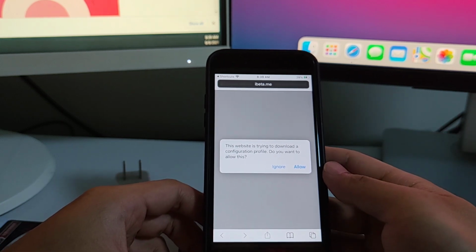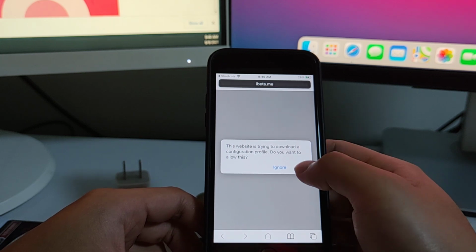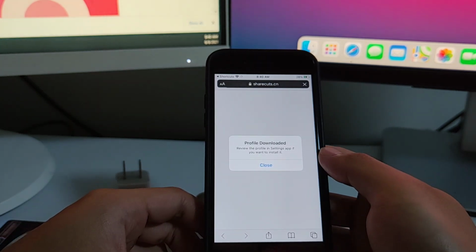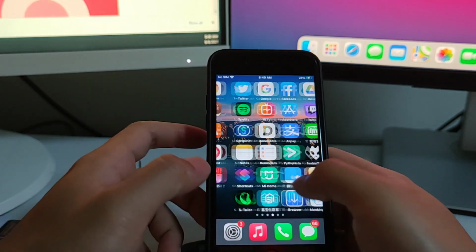This website, you see, this website is trying to download a configuration profile. Do you want to allow this? Yes, click allow. Profile downloaded. Let me go to the settings.